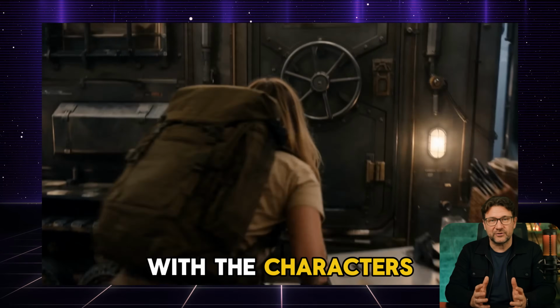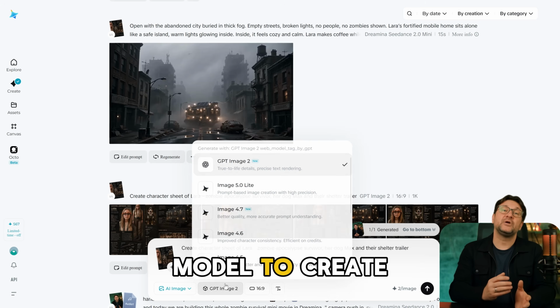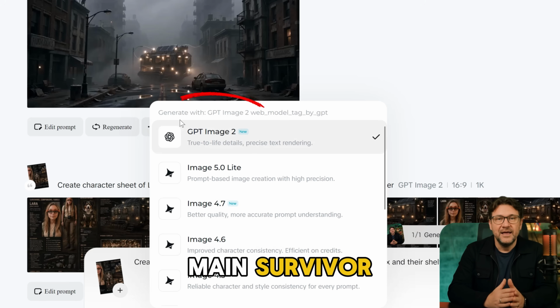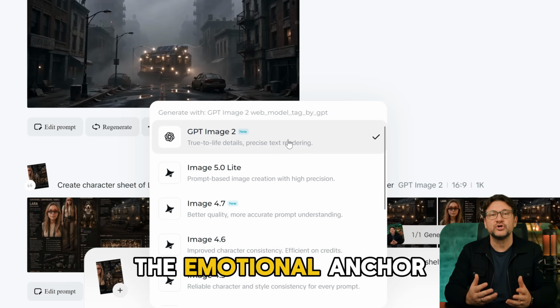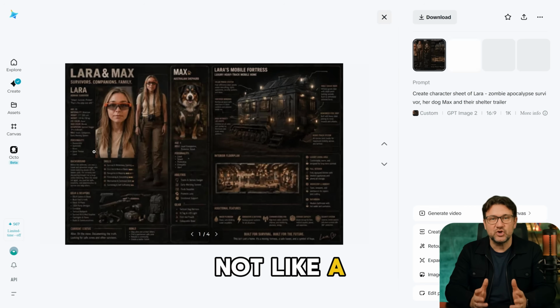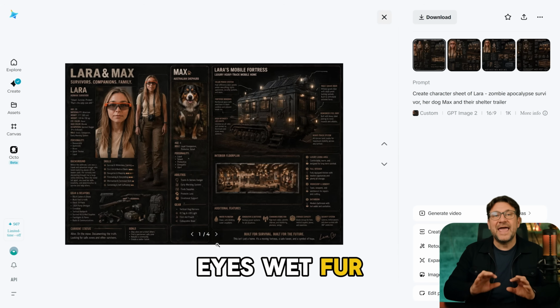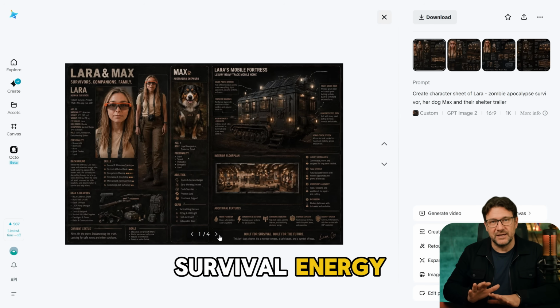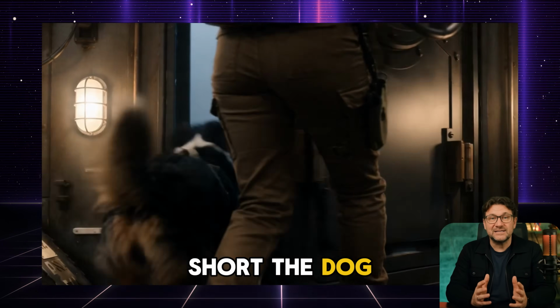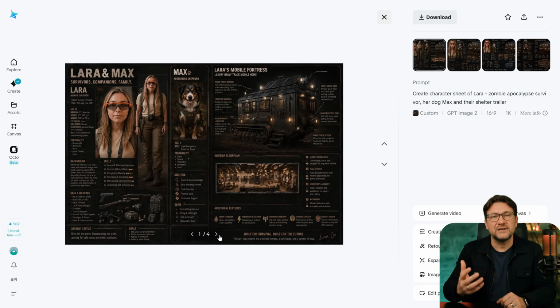So I start with the characters. I use Dreamina GPT Image 2 model to create Lara as the main survivor. Then I create her dog as the emotional anchor. I want Lara to look tired but focused, not like a superhero. For the dog, I want alert eyes, wet fur, and that nervous survival energy. In a horror short, the dog is not just cute. The dog tells the audience something is wrong before Lara sees it.